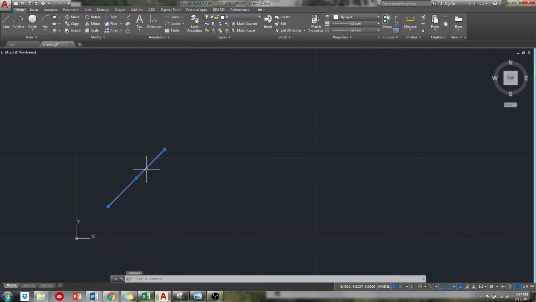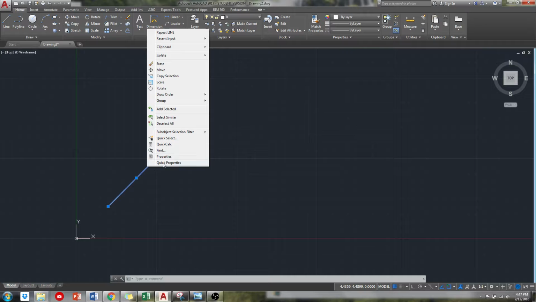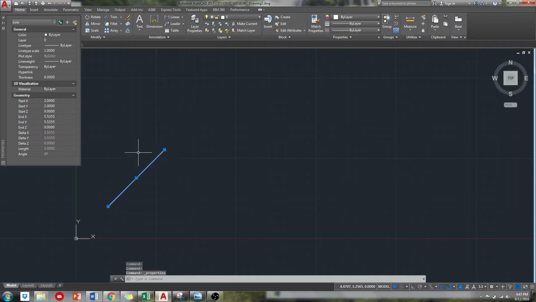Let's take a look at the properties of this line and really understand all the information that's in there. I'm going to right click on the line and select properties. Here we can see where we start off: we start off at 2, 2. That's that first point right there, start X, start Y. It's not a three-dimensional object here, so it's always going to have a 0 for Z. Then down here, we have the length of it being 5 units, and the angle is 45 degrees.